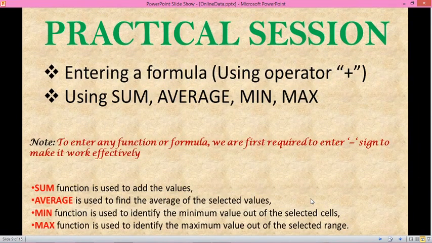Now here we have another practical session in which we are going to check how we can enter a formula, and the operator that we are going to use here is plus, that is used for adding the cells. Then we will be using sum, average, min and max function. One more important thing to be noted here, I have listed a point here. To enter any function or formula, we are first required to enter the equal to sign. To make any function and formula effective and to make it run effectively, we are required to enter the equal to sign first.